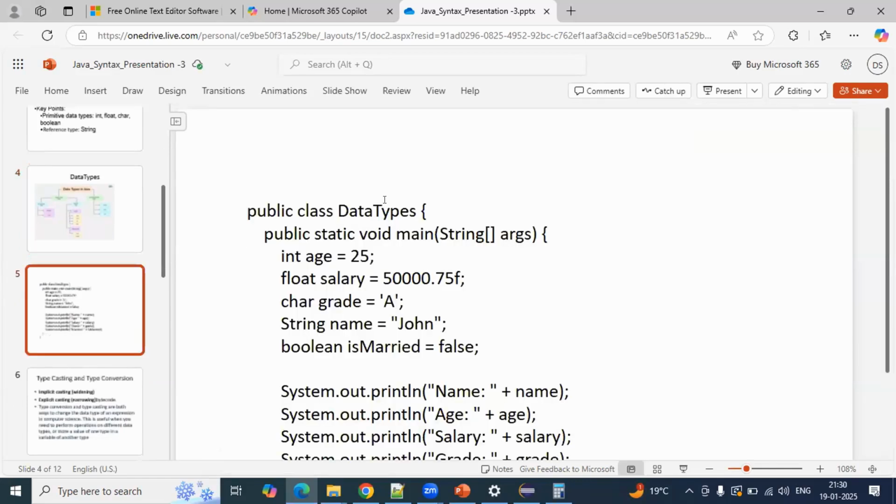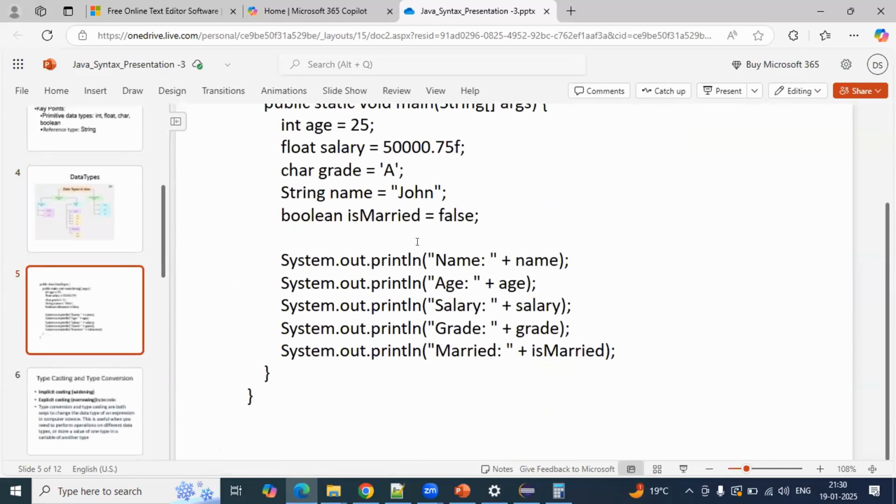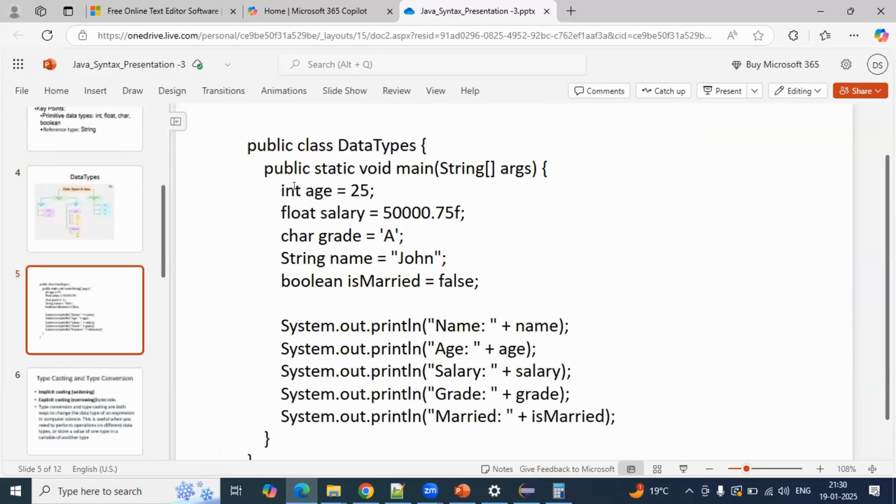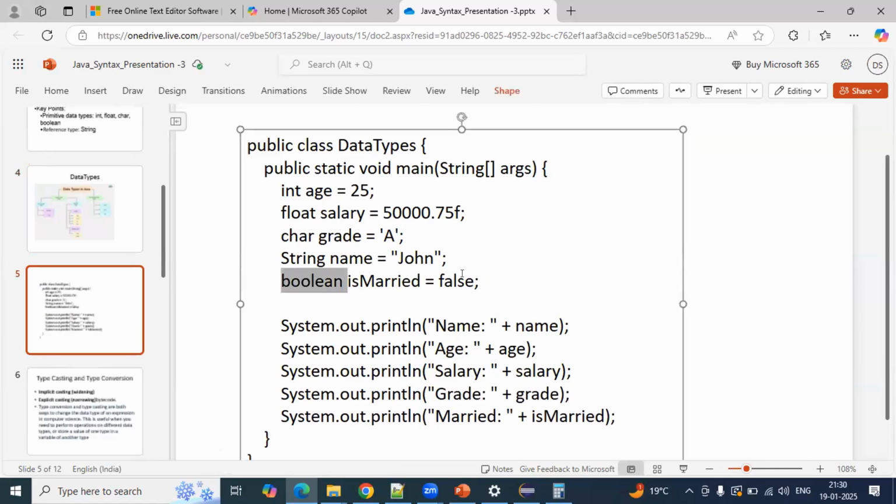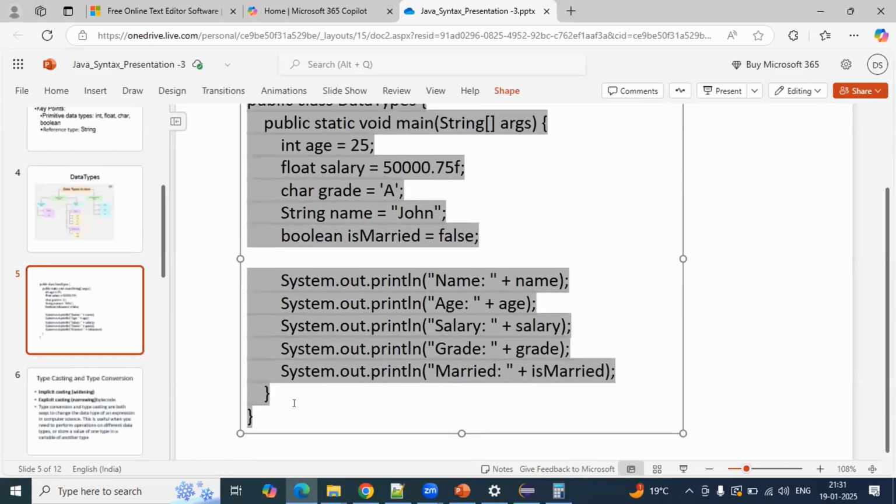Then now we will create a program. Okay. And I will create each type of data. So this is a program. One person, whether he is married or not. This is the Boolean data type. Then his name is John. You can say your name there. Character means what kind of grade he has. A grade. Okay. Salary, floating point. In the floating, we need to mention the F. Okay. So I'll run this program for you guys.